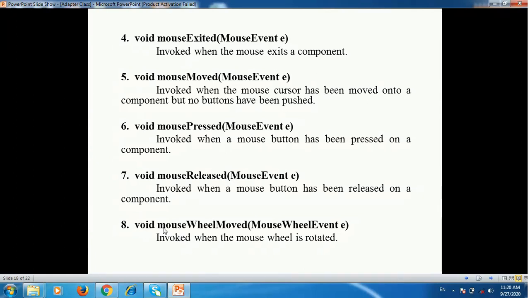Eighth method is mouseWheelMoved. The syntax is void mouseWheelMoved(MouseWheelEvent e). This method is invoked when the mouse wheel is rotated. It means when you rotate the mouse wheel, at that time the mouse wheel moved method is generated. So there are a total of 8 methods of the mouse adapter class.